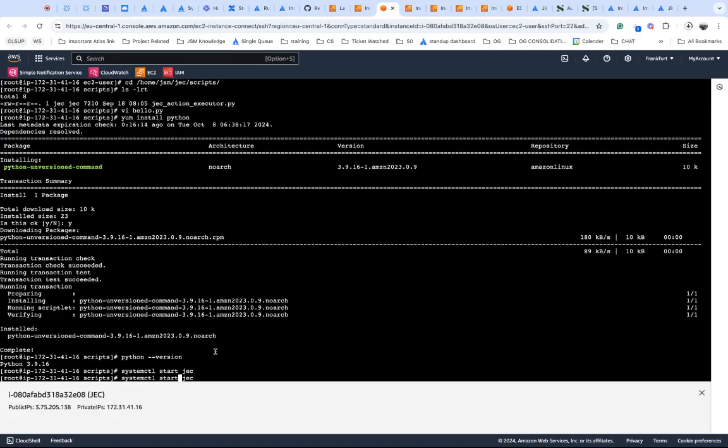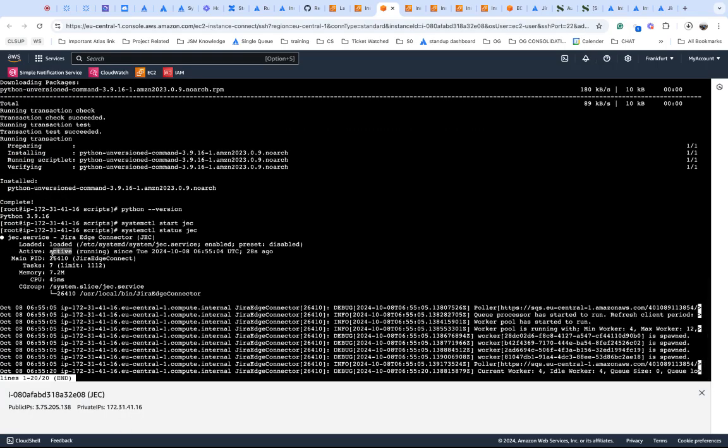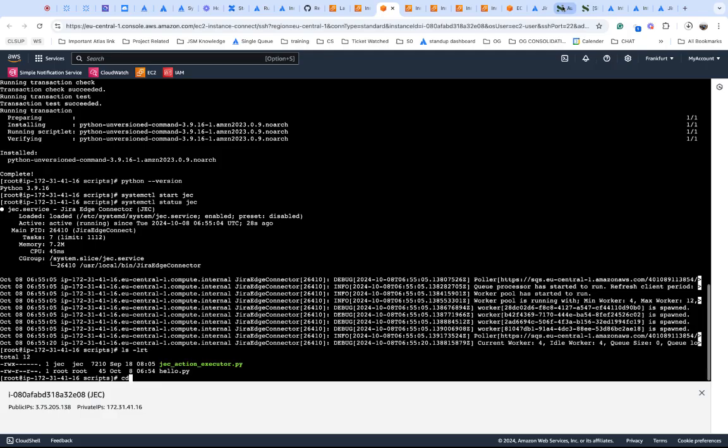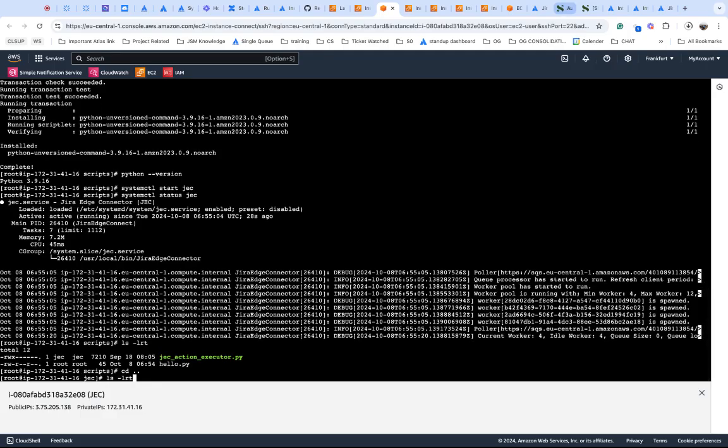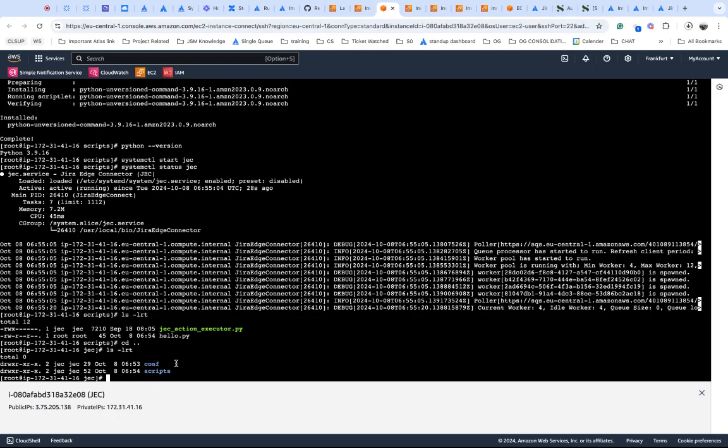I have started JEC, but I wanted to check whether it's running or not, so I can use a status command. In the status, it's showing active. So JEC is active now, and everything is set up. The API key is replaced. Now we are going to run an automation. Currently, you can see the JEC script and config folder are there.